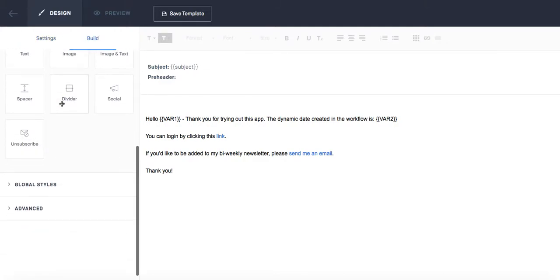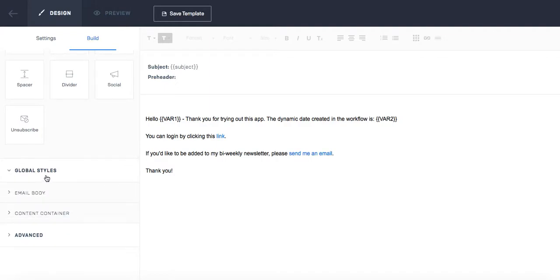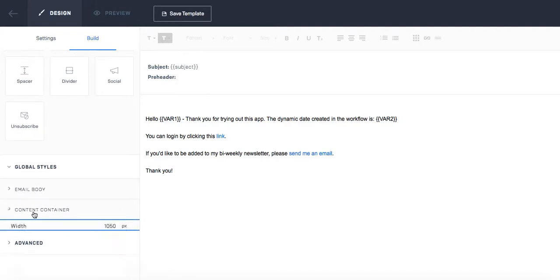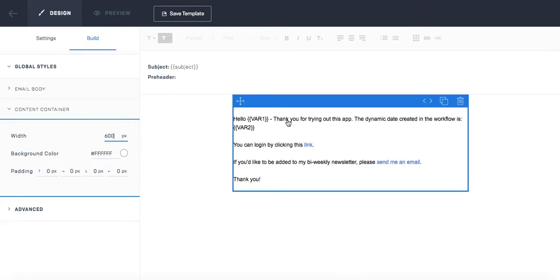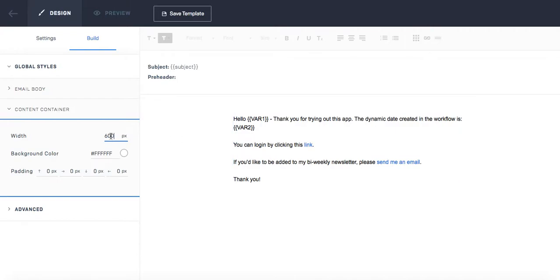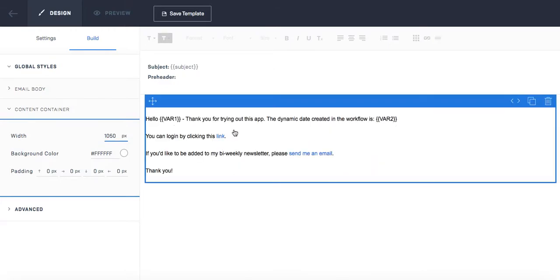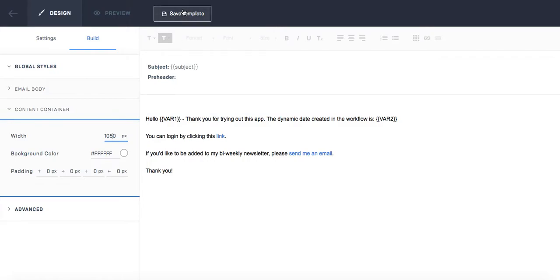Now, one thing in the build is I actually come down to global styles and then content container, and I changed the width. I think the default value is 600, like that. And what this basically does is when you get the actual email, it kind of centers it, and the formatting isn't too nice in my opinion. So what I do is I actually change this to 1050 pixels. Like that, and then it left justifies it better. It looks overall better when you get the emails. So that's just something to be aware of.